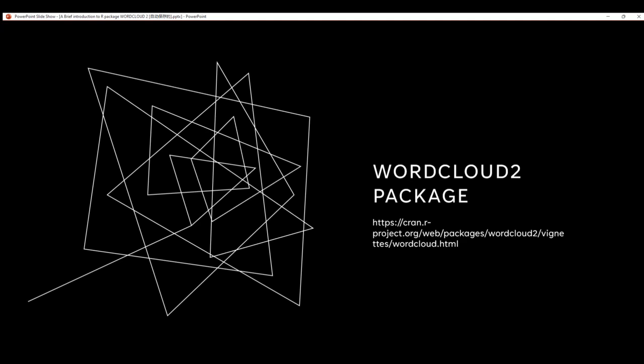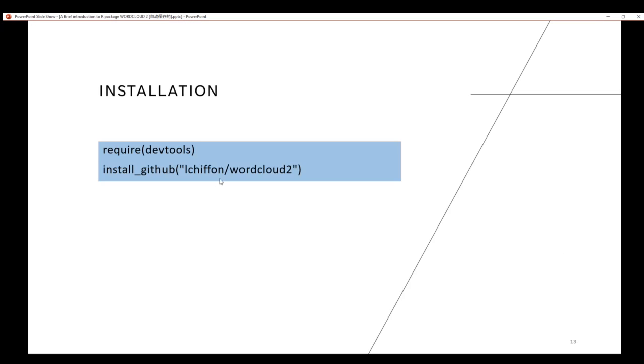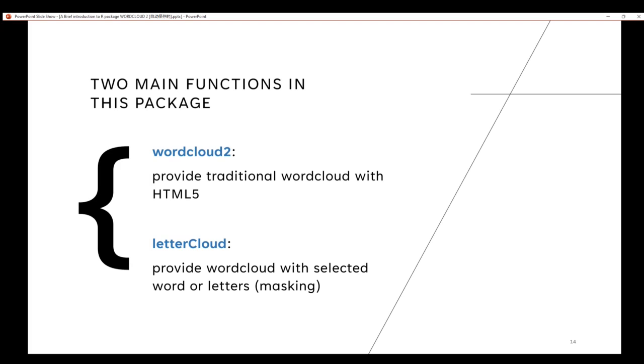Here is the source of the wordcloud2 package from CRAN, but I recommend you get this package from GitHub since CRAN's version has potential bugs. And this package contains two main functions. One is wordcloud2 and one is letterCloud. Both of these provide HTML output.